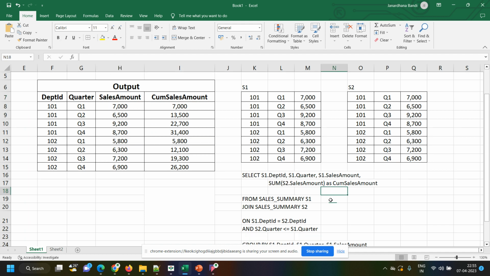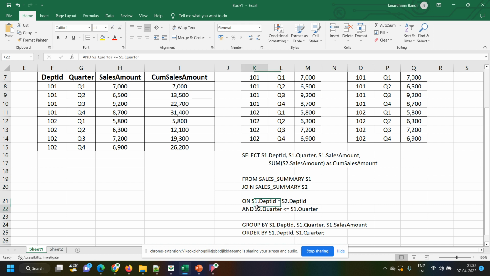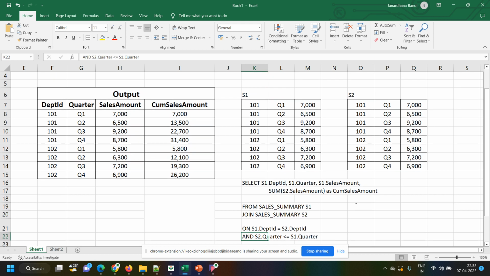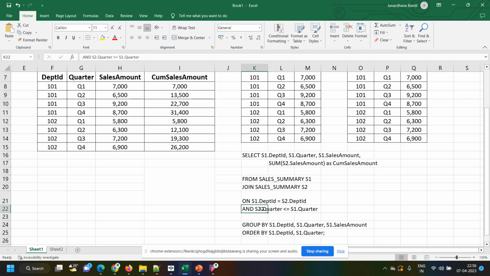Now let's go through this condition. What I am doing is joining both the tables S1 and S2 based on the department ID. So let's go record by record. While calculating the cumulative sum for the first record, it will compare 101 with 101. So here there are four matches. But there is another condition while joining, S2 dot quarter less than or equals to S1 dot quarter.